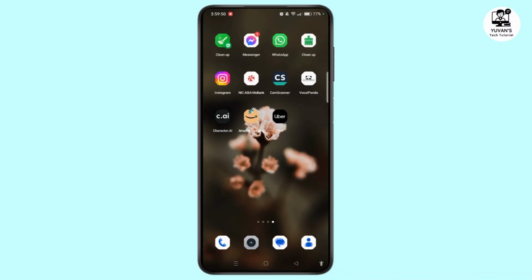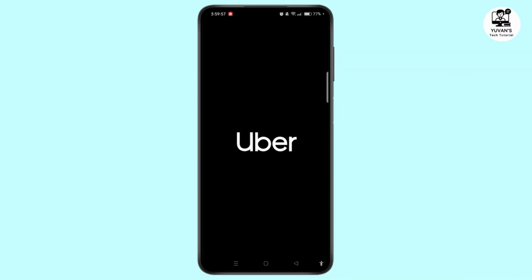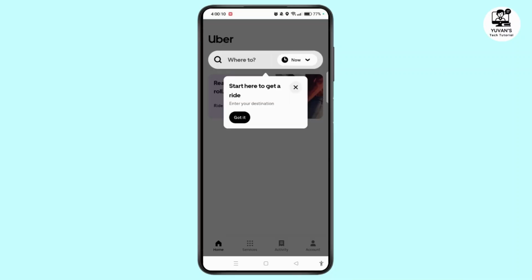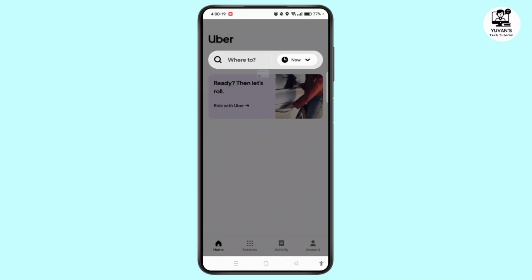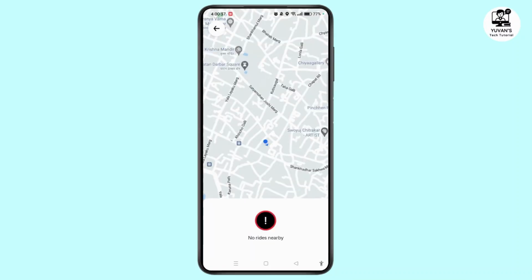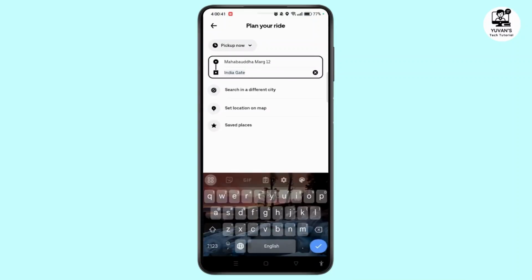First of all, you need to make sure to download and install the Uber application on your device. Now tap to launch the app. Make sure to log into your account and follow the usual process to book your ride. Tap on Where to at the top right corner of the screen and enter your destination. You need to make sure that rides are available nearby. So let's search for other.